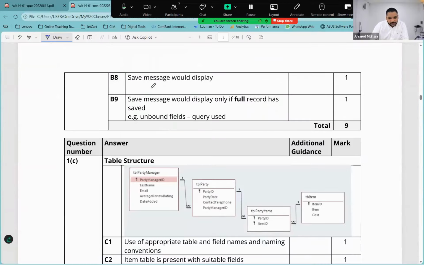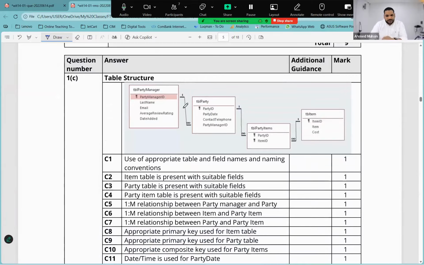Number 1, guys, we forgot to check these in the form. Everybody, our table is pretty much the same, right? We have a party manager table, which the examiner gave us. We have a TBL party with the following fields, correct? Party ID, party date, contact telephone, and the manager who's managing it. Then we have an items table, isn't it? Party items, exactly we have done as they asked. Item ID, item and cost. Exactly how they wanted it, we have done.